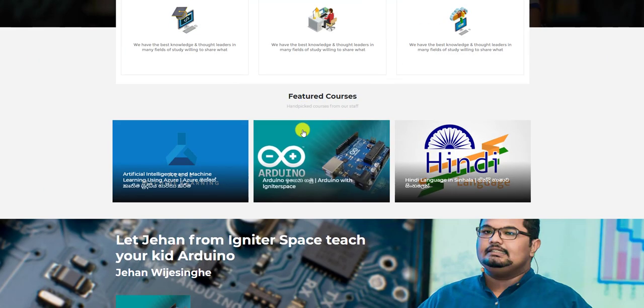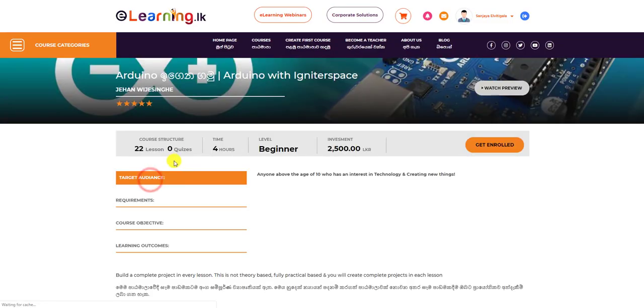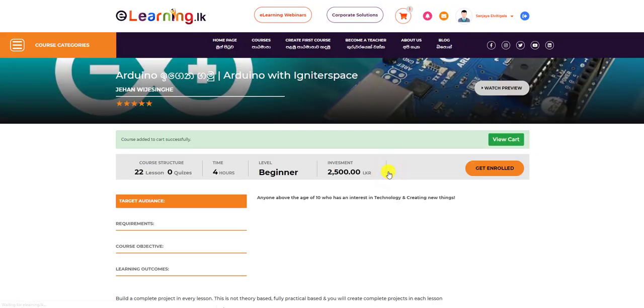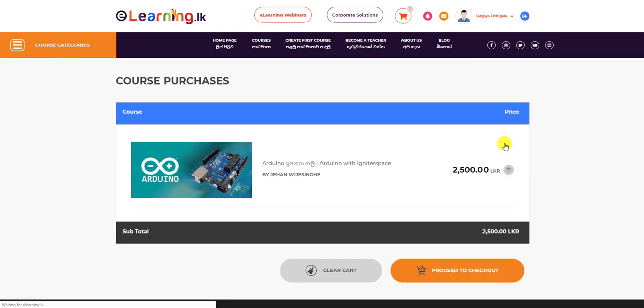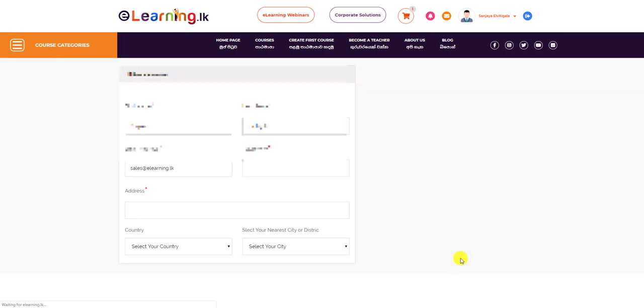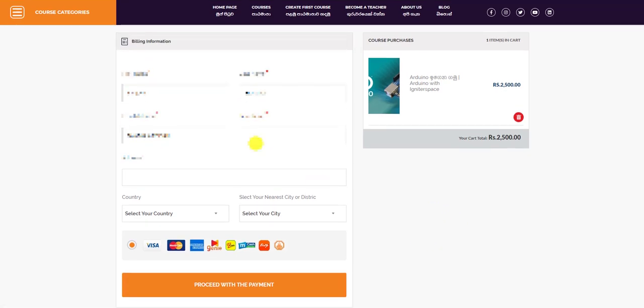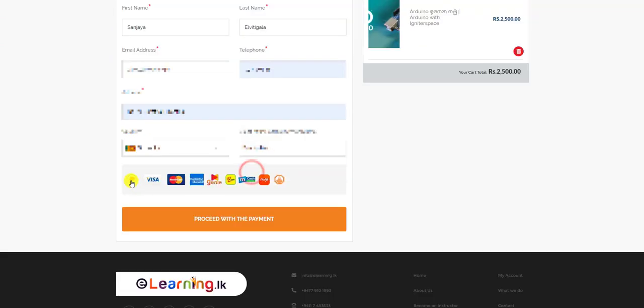Now we are going to buy the course. Go to the course again while you are registered and click Get Enrolled button. Now, since it is a paid course, you have to check out through a cart. Go to Proceed Checkout. This is the payment details screen where you have to enter the missing details and proceed to the payment. We have several payment options as shown in the video. Now click Proceed with the payment.